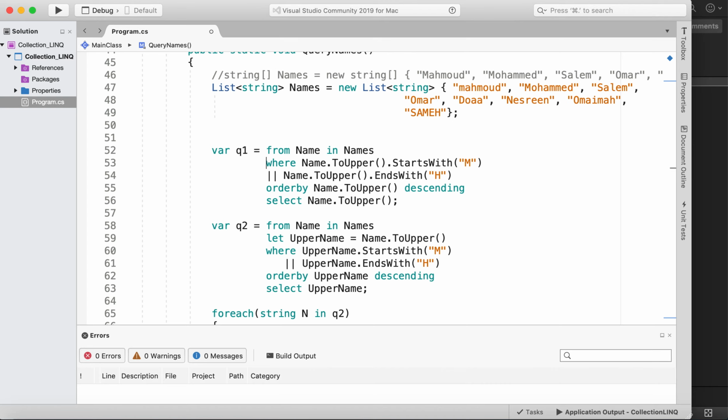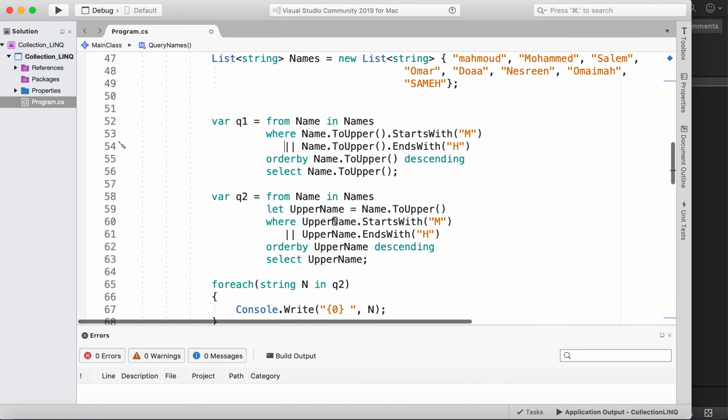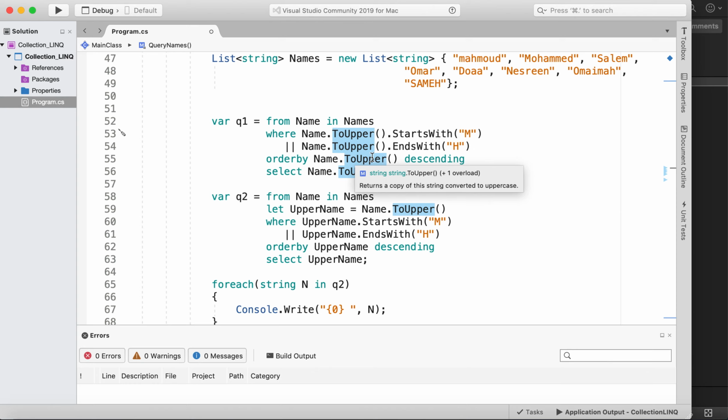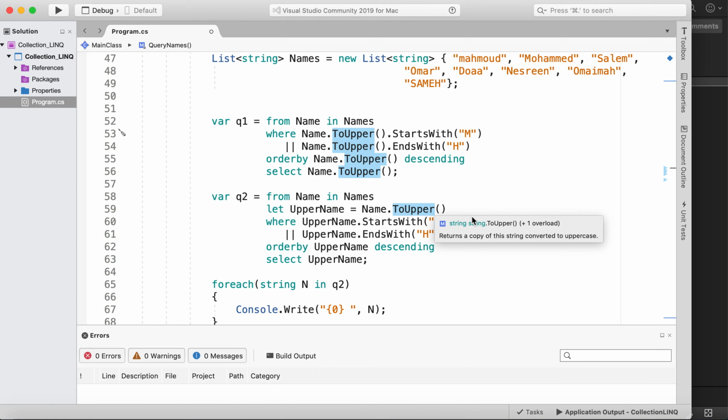The difference between Q1 and Q2: in terms of the output both of them are the same, but here we call ToUpper many times. We call ToUpper once to check StartsWith, once to check EndsWith, once to do the order, and once to select it. So you execute the ToUpper method multiple times, and this hurts the performance.